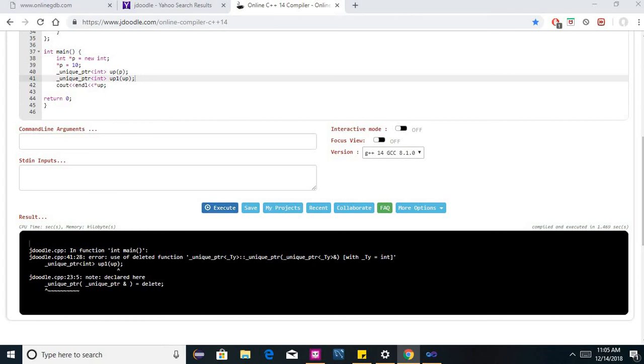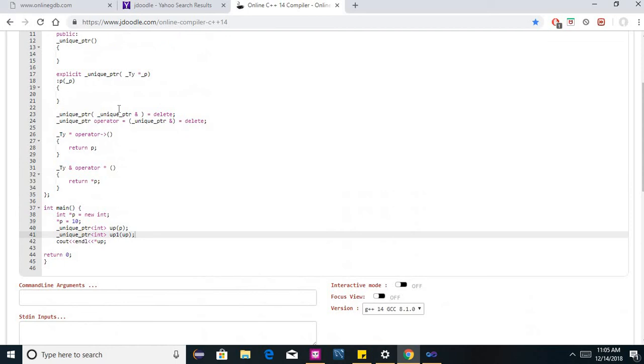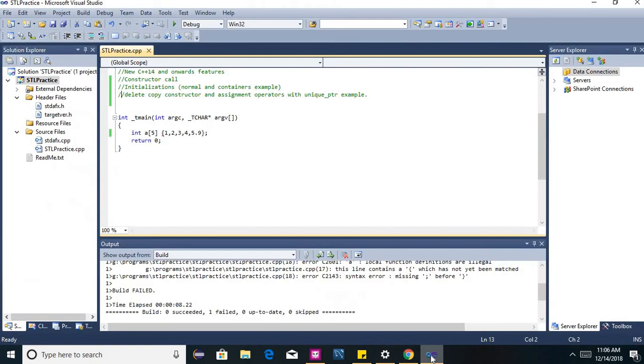But please note that you cannot write this program in an old version of C++. I mean, this thing, equal to delete for the assignment operator and copy constructor, is not allowed in older versions of C++. Okay, so now you have understood three things today. One is constructor calls from within another constructor, then the initialization rules, and then how to delete the copy constructor and assignment operators in the new version of C++14. Okay, that's it for today. Bye.